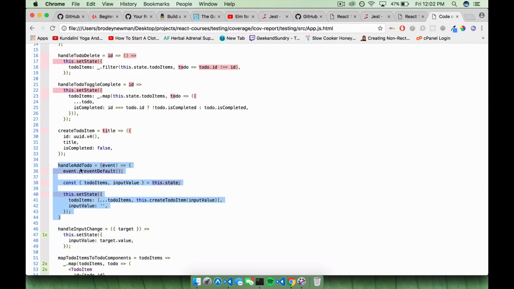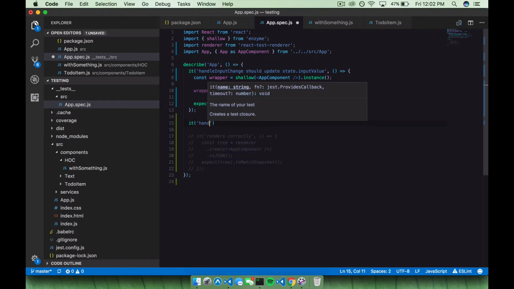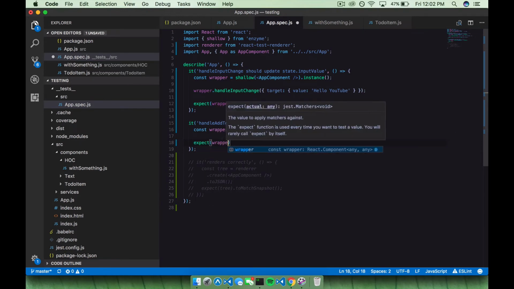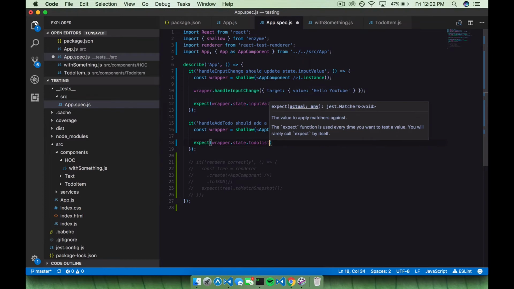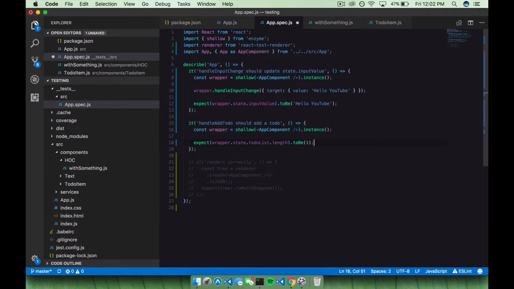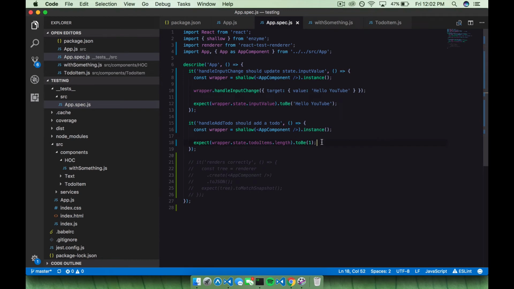We're going to do handleAddTodo. So I'll say it handleAddTodo, create a little callback. handleAddTodo should add a todo. Okay, so I'm going to grab this piece of logic here. I'm going to grab my wrapper and say expect wrapper.state.todoList, I think I named it, .length to be 1. By default it's going to be 1 because I have some default state. Todo items, it's called todoItems, so todoItems is going to be 1 by default. I'm going to say wrapper.handleAddTodo.